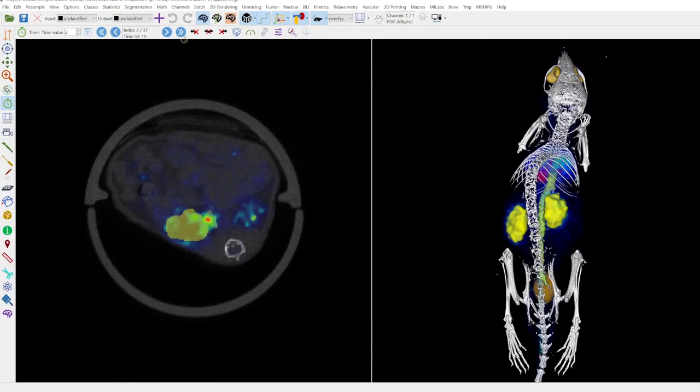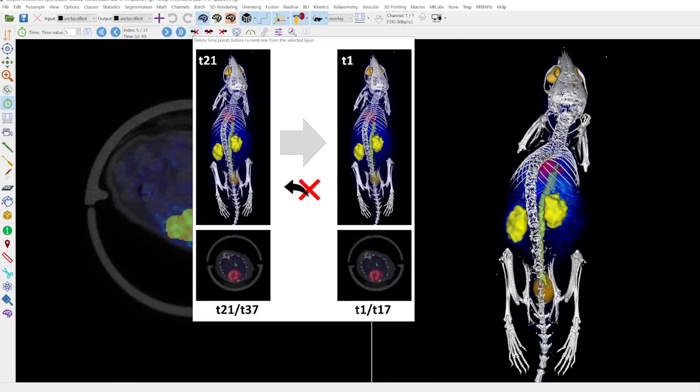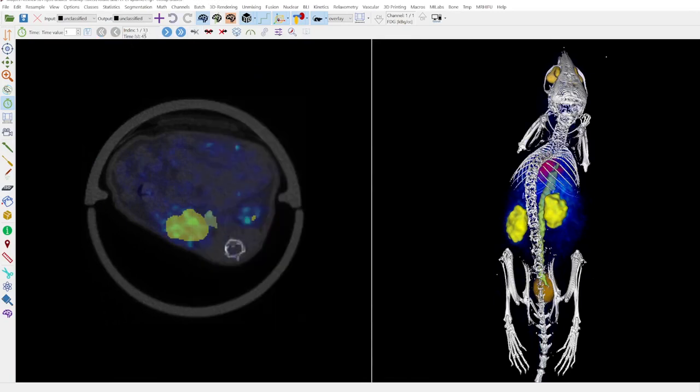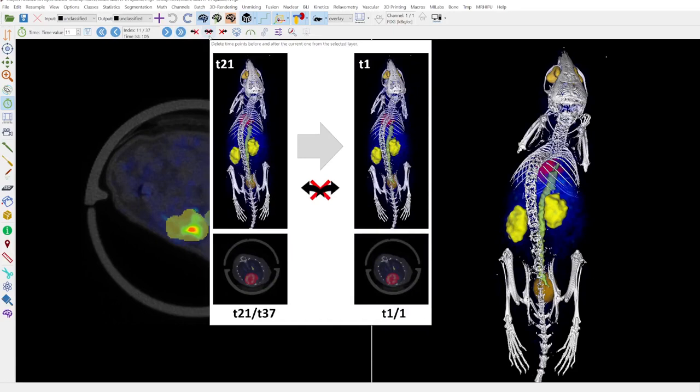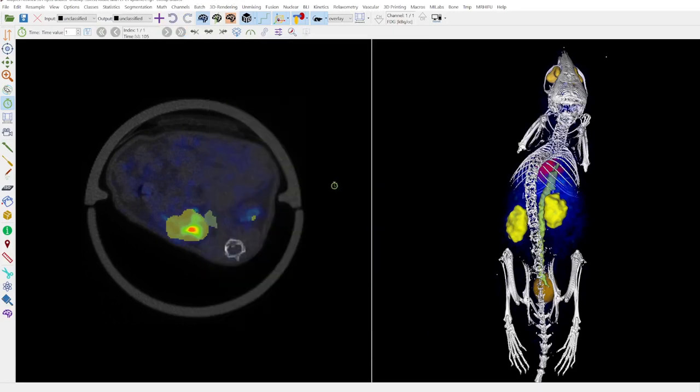Okay, next is this one. It's called delete time points before current one. So now I deleted the first 5 time points and have only 33 time points left. Let me undo this. And here's a similar one. It says delete time points before and after. So I have now only one time point left. And the last one is delete time points after current. Now I deleted all time points after the first 11 time points.